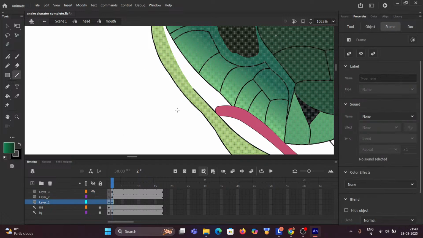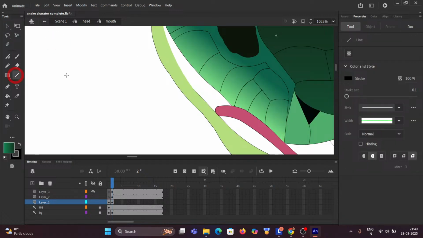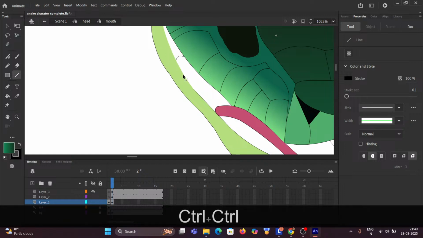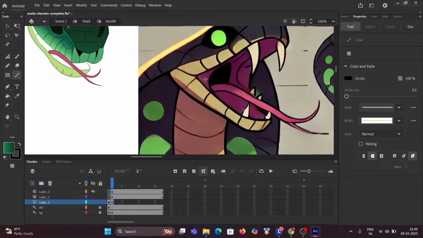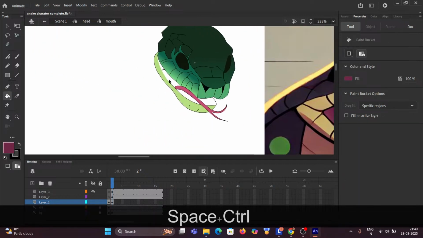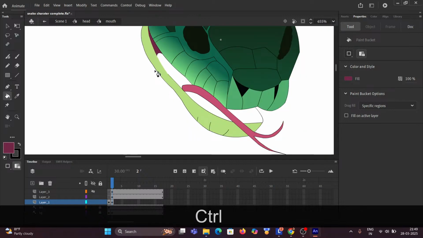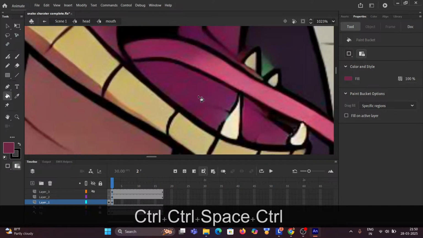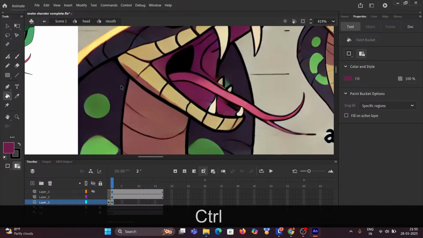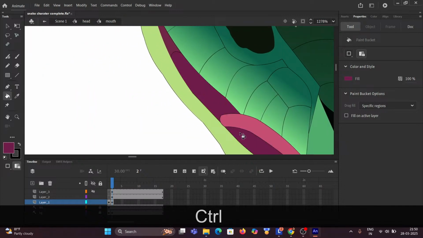Let me select layer 1. Now I will use this color picker and fill the color. Now I need to select this color and I will paste here.